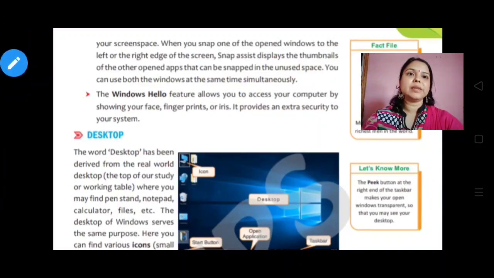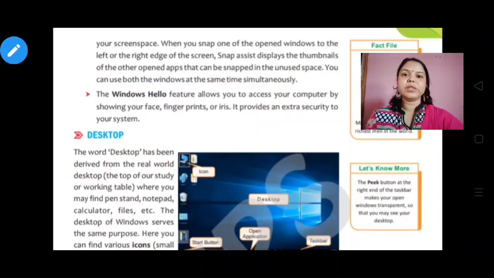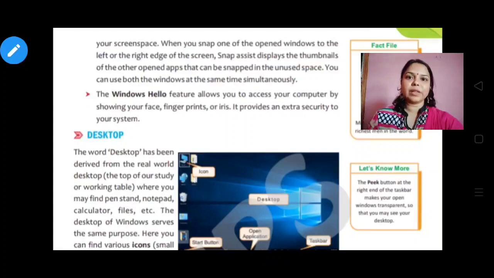What does it mean? It means that if we are using Snap Assist, it allows us to open windows to the left or right edge of the screen. Okay. And it also displays the thumbnails. What is a thumbnail? A thumbnail is a graphical image of a small picture, just like the icons. It displays the thumbnails of other opened applications on which we were working before that. And then it places the other snapped items in the unused space. Okay. And we can use two windows together at the same time, and we can do two types of tasks at the same time.